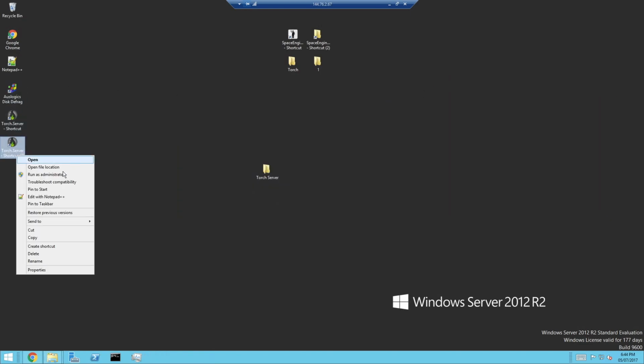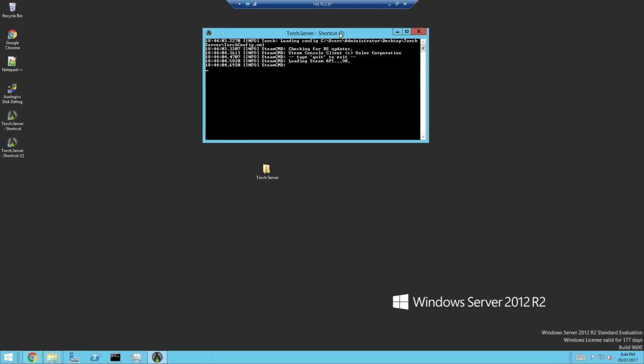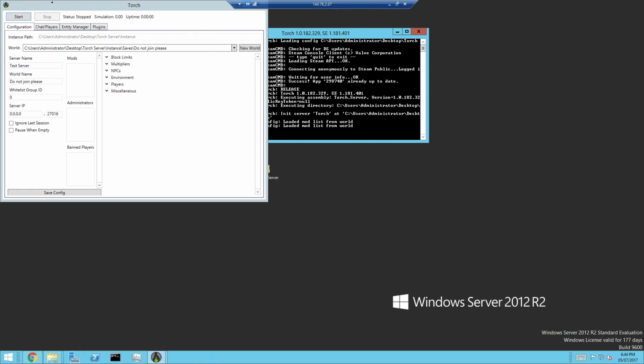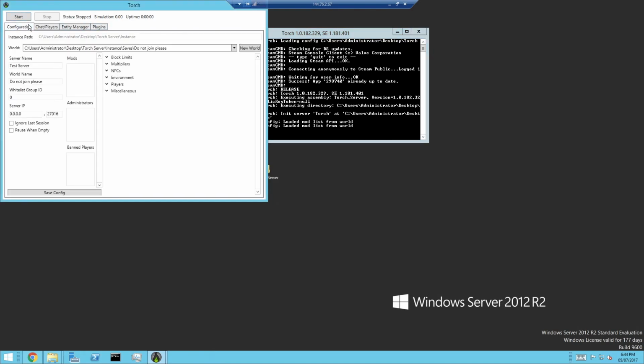And of course, if you want to start it again, just right click the shortcut that you've made and open this, and what it's going to do is look for updates on Space Engineers. And then in a couple of seconds, boom, we have a launch. That's it. Your plugins will only show up once you start the server.